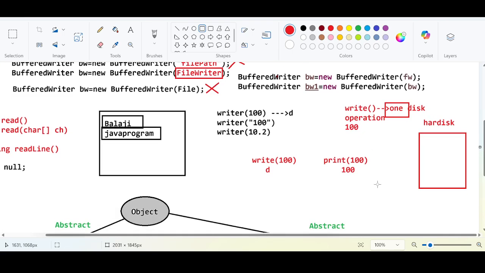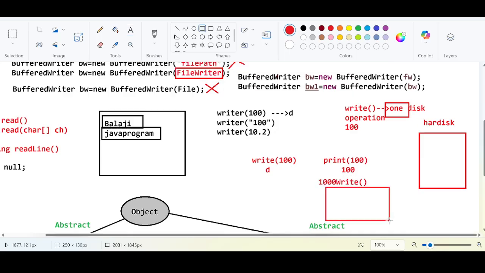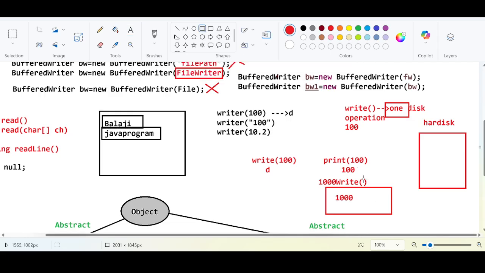But the BufferedWriter, what it will do, it won't talk to the disk directly. If you do 1000 write operations using BufferedWriter, these 1000 write operations will be stored in the RAM area first. All the data will be collected in the form of chunks and stored in the RAM first. For all these 1000 write operations, only one disk operation will happen. When you limit the disk communication, performance is increased. That is what happens for the BufferedWriter.